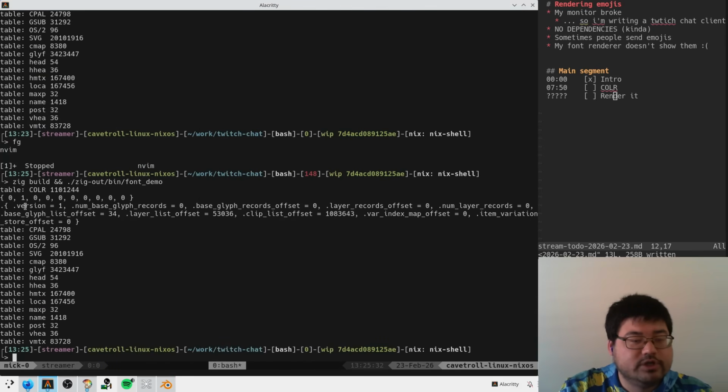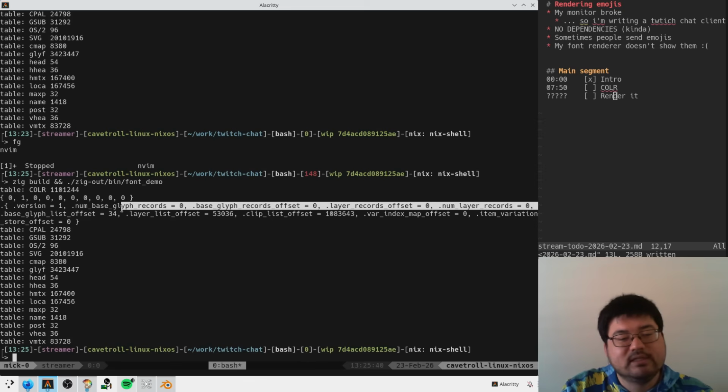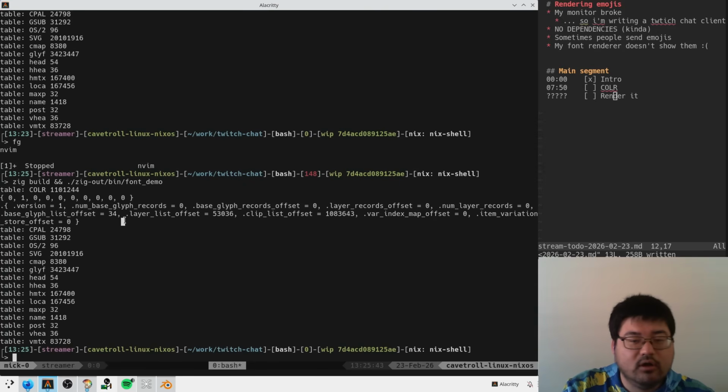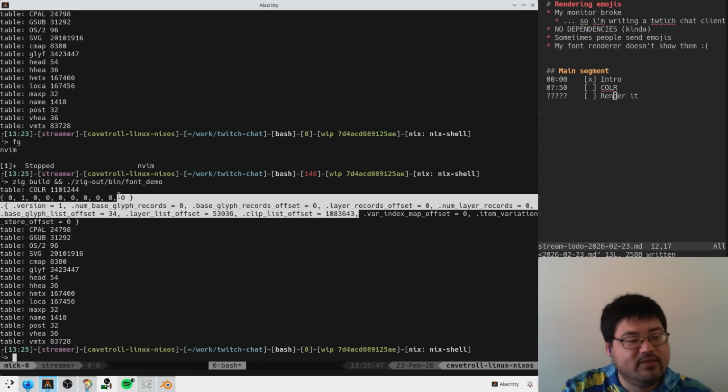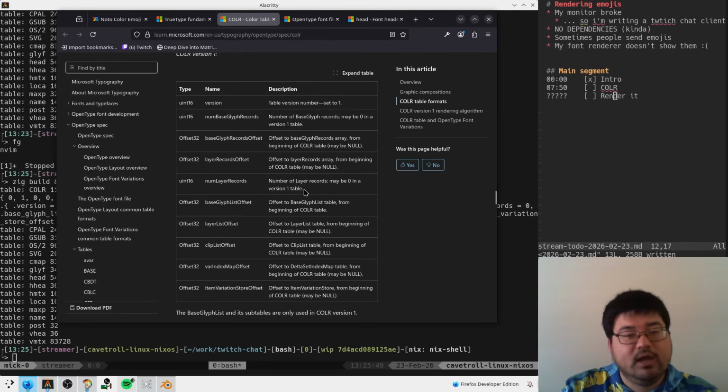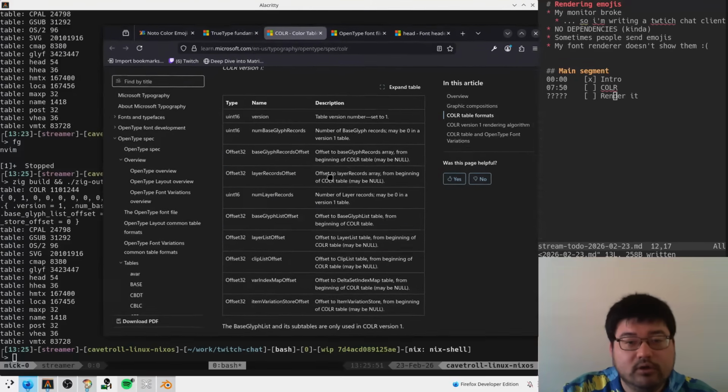Okay. Version 1, num base glyph record 0. Base glyph records offset 0. That's consistent. Layer records offset, no, so we have none of these. We do have a base glyph list and a layer list, clip list, and then these things are 0. Okay. So can we look at these?